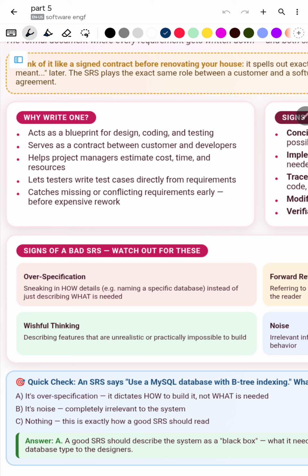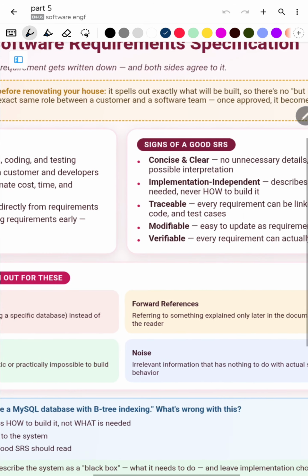It helps project managers estimate cost, time, and resources. Absolutely, that's very important, because only when the requirements are given can you understand: okay, we require these materials, this much time, this much cost, this much effort, these many people. All of this has to be understood by project managers in the beginning stage itself from the SRS document. It lets testers write test cases directly from the requirements. It catches missing or conflicting requirements early, before expensive rework.